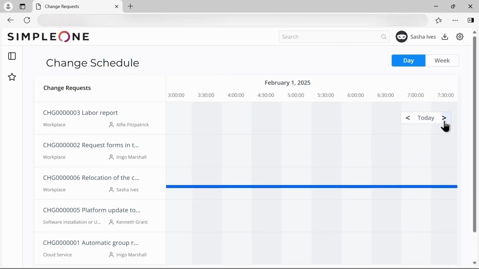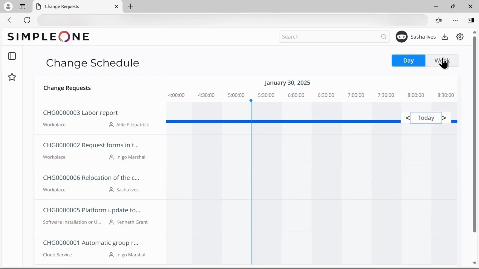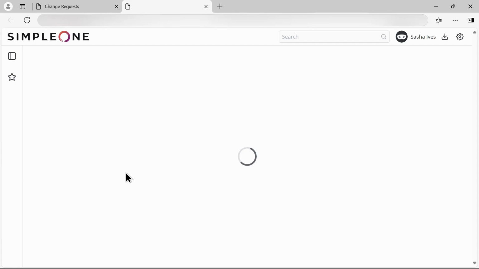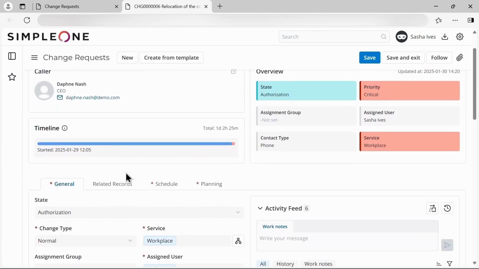The change schedule has two display options. By pressing the Day button, we can see what is happening during the day by hours. We can click the Week button to see the changes planned for the week. Let's take a look at the scheduler in a change card. The scheduler can be used to check the desired change implementation timeframe for overlaps.